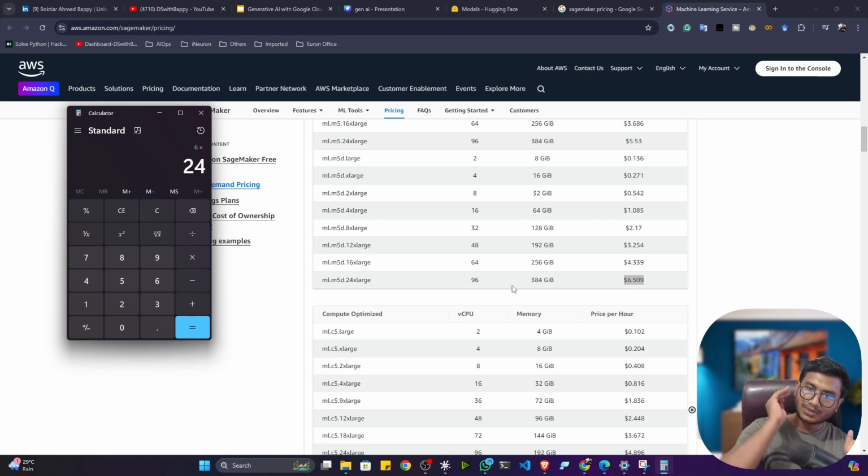ChatGPT is running 24 hours, 7 days. It is running all the time, so you will see there is no downtime. So whenever you are creating your application, it should always be running 24 hours. Let's say I want to consider how much it will charge me per day. So 6 times 24, it will charge me $144. Just one day, it will charge me $144.